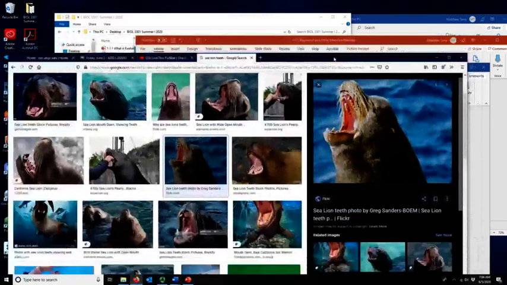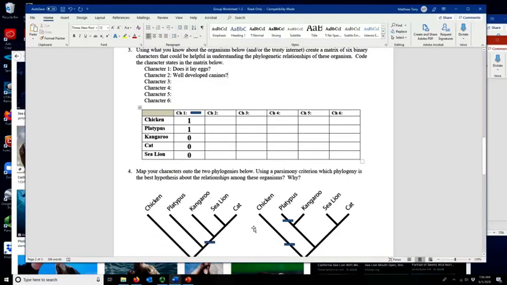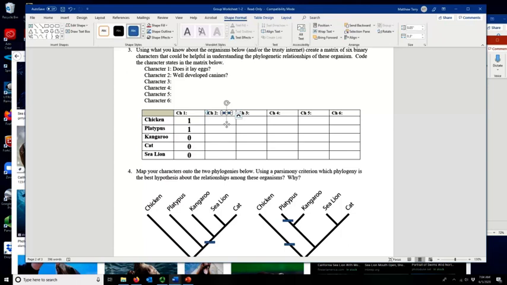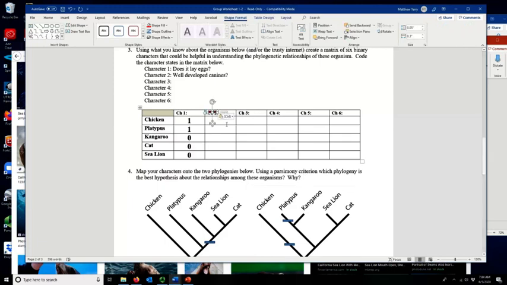So we would map that character on here for the sea lion and the cat. Kangaroos do not. Platypus don't. Platypus, I don't know, maybe they have small teeth in their bill. Chickens don't have teeth, obviously. So we would map that well-developed canines characteristic. We'll pick a different color just so we can distinguish it. So for character number 2, I'm going to use shape format, fill. Let's just use a nice red fill. Okay, so red with a blue border. That's pretty.